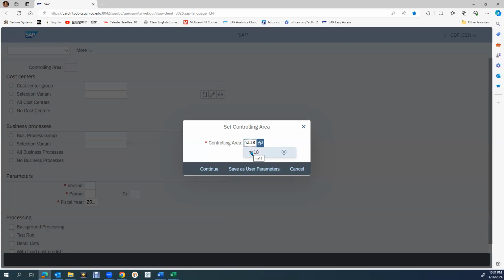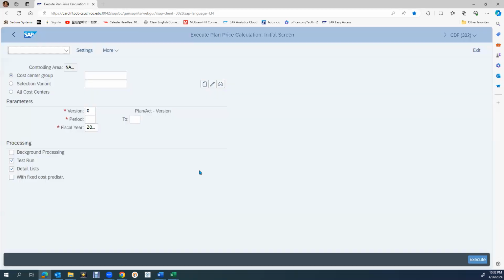I'm sorry, the cost center again, because I just used my account to check another student's work completed. So I need to re-enter my controlling area and continue. And this one is simpler than the assessment. So let's put the cost center group again. So group 018 for mine.